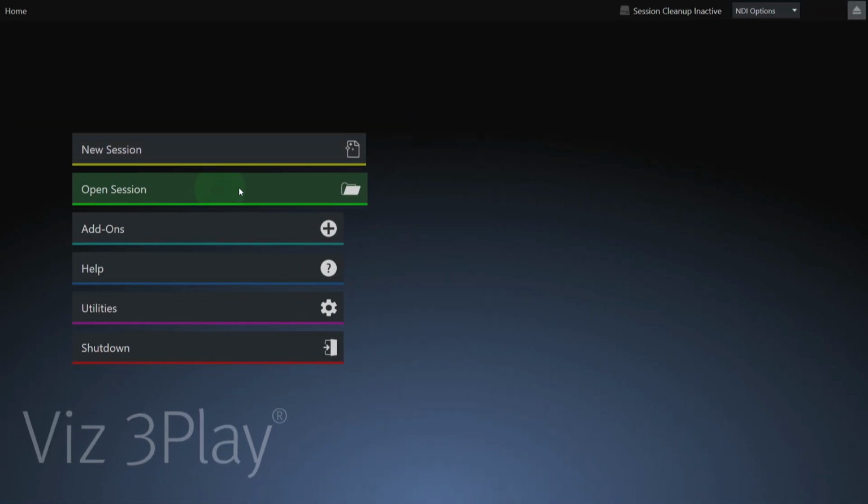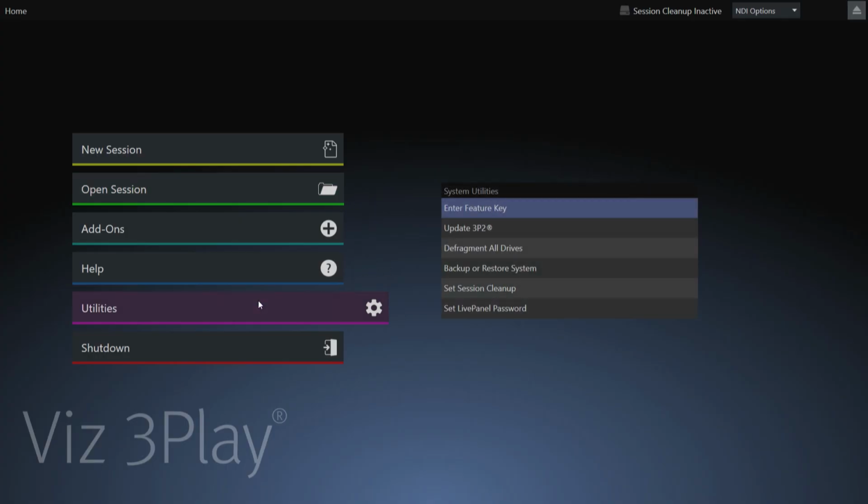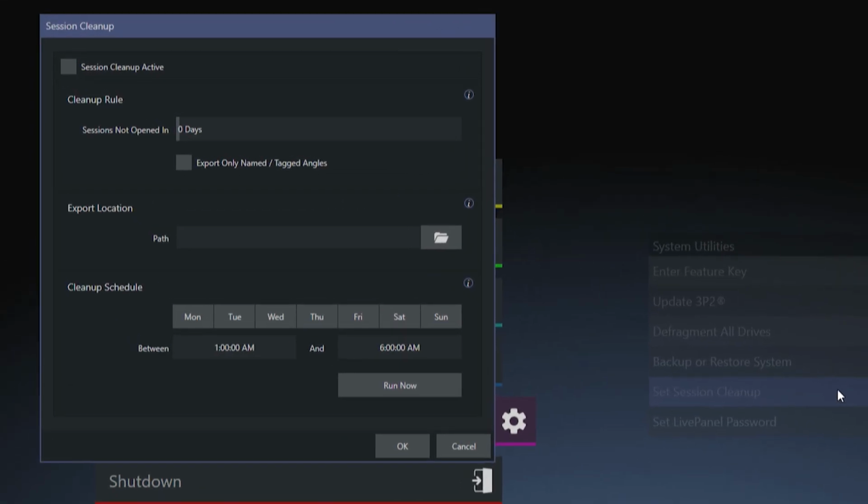Alright, but for today's example, I have this old 3Play 3P2 session here that I want to back up. So to do that, you'll go down to Utilities here, and then right down here we have Set Session Cleanup. From here, this is pretty awesome. What this allows you to do is, if you have sessions that haven't been opened in a certain amount of days, it can then export things within that session to a network attached drive or a big external drive. But you can also set a time for this so it won't happen during the middle of your sessions. So you can leave your 3Play on overnight and let it do its thing, so you're not having to wait for file transfers to go through.